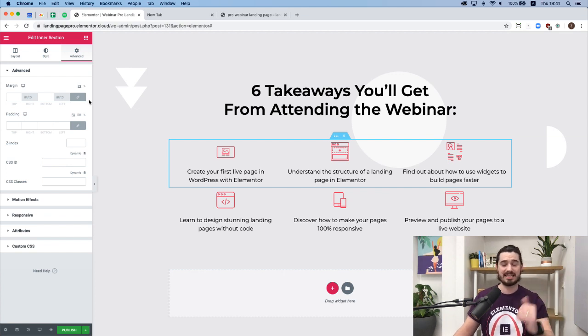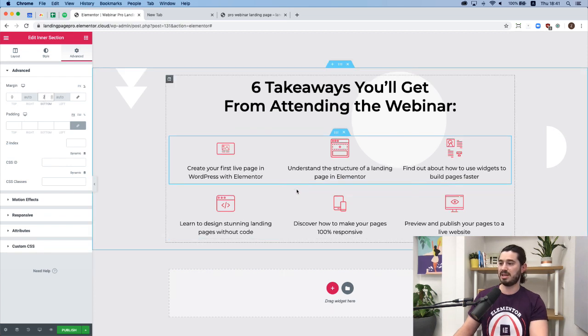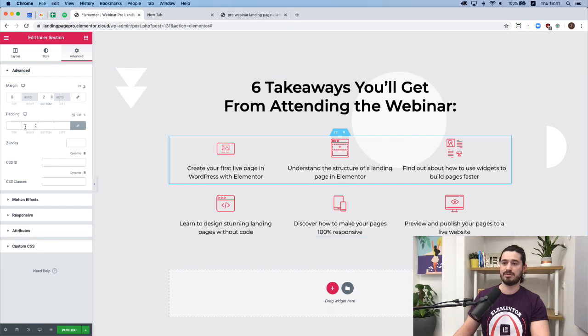Okay, the padding is inside the section, the margin is outside, so I'll unlink that. And I'll change it to percentage. And I'll add it to the bottom. As you can see, it creates some space in between over here. That's the margin. And that's great.